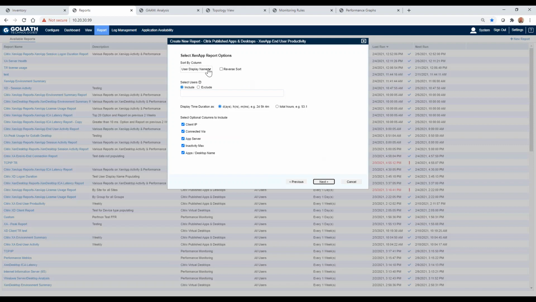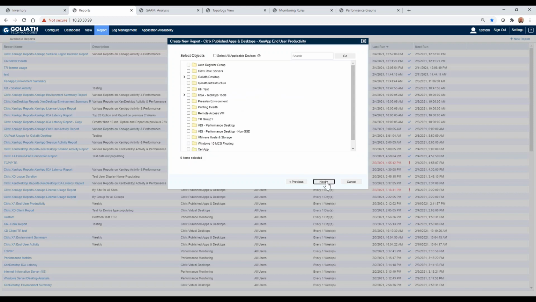You have the different ways of how you want to sort the information. So say if you wanted to sort by the lowest interaction percentage, select reverse sort. Whether you want to include just specific users or exclude specific users, and then the different optional columns that you want to include in that particular report.